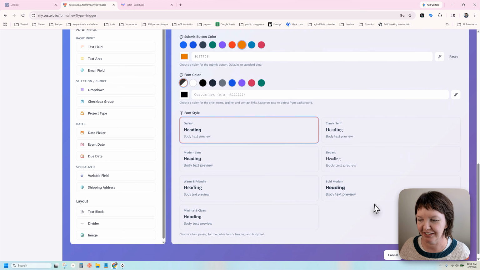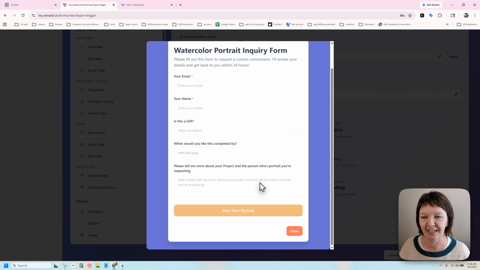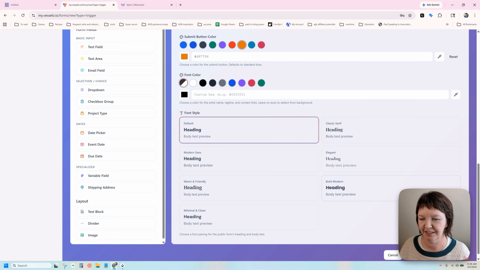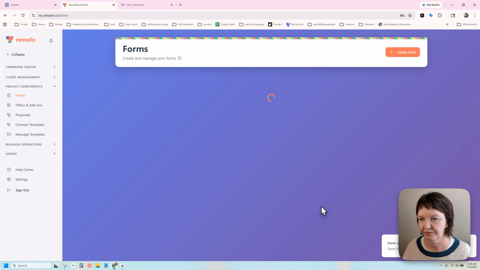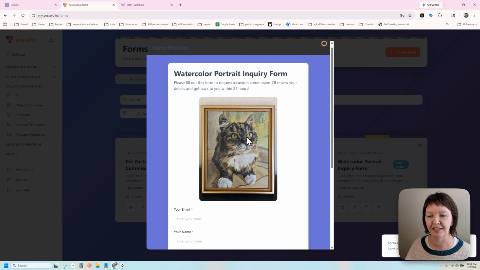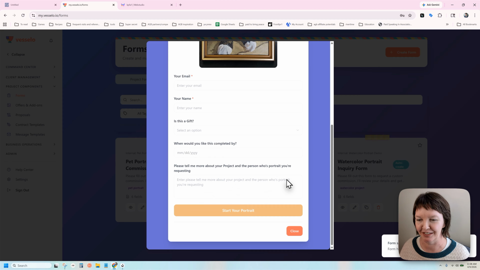Okay, so that all looks good. I can then preview my form and see what it looks like. Okay, that all looks good, so I'll close that. Okay, I'm going to save the form. So now my form has been saved. It takes me back out to my list view, and I can view it and preview it to make sure I like the way it looks still, or remind myself what is in this form.